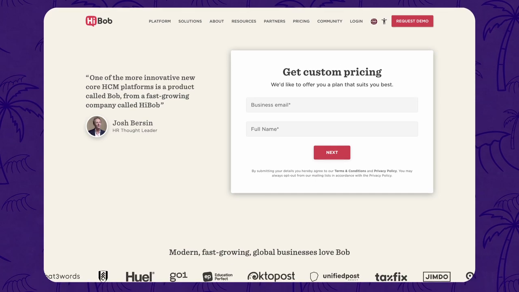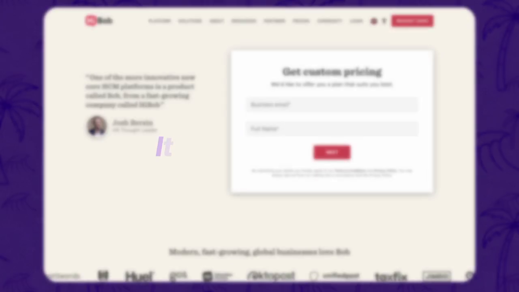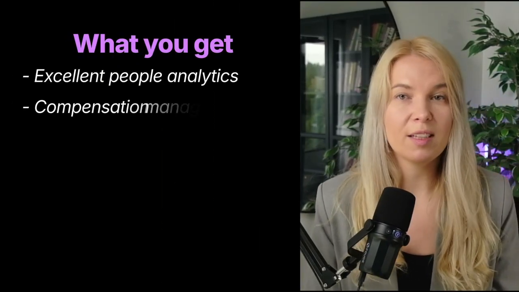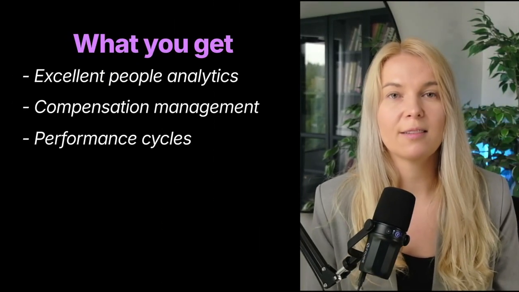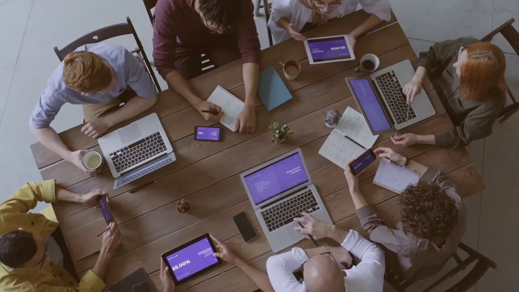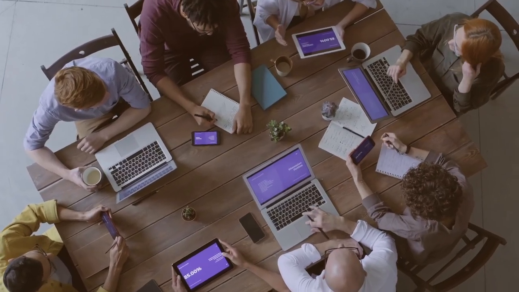Pricing is custom, so you will not find numbers on the website. It is not cheap and it's not transparent. But what you get with the tool is excellent people analytics, compensation management, performance cycles, learning management, and the rich integrations ecosystem. And it does feel genuinely modern. The employee experience is pretty good. The catch is that for smaller teams or teams that only need leave management, the complexity and cost are hard to justify. Leave is one module among many.